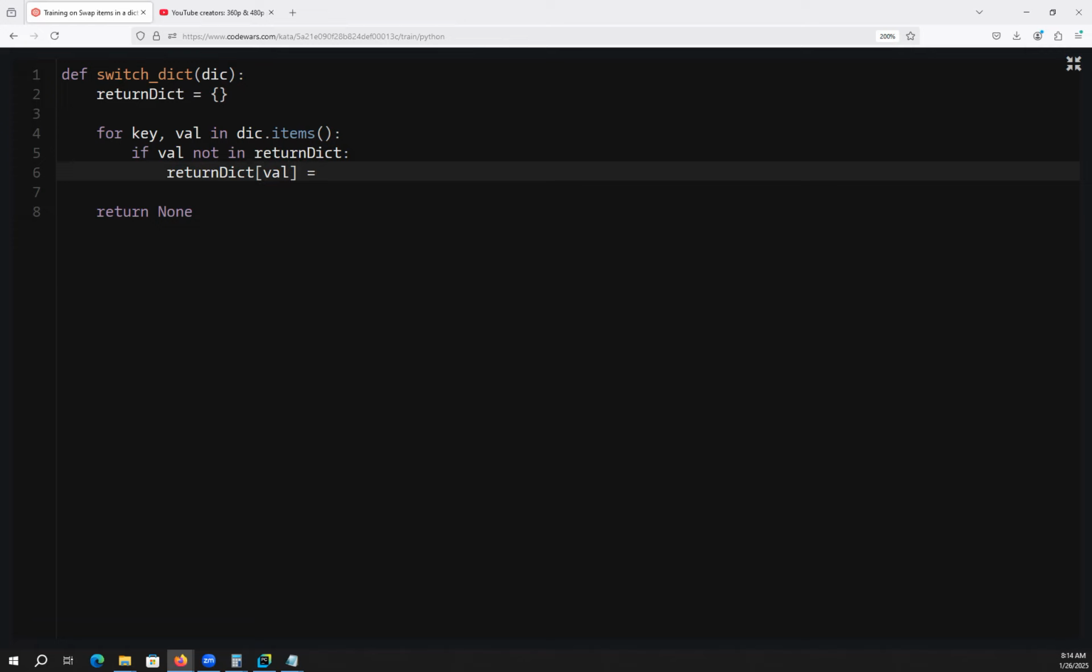And then I'm going to set its beginning value to a list, because remember, the values for this new dictionary will be a list of the former keys. I'm going to create that list, and I'm going to put the key from the source dictionary as the first element in that new list. And that's what I do if the value is not already a key in the new dictionary.